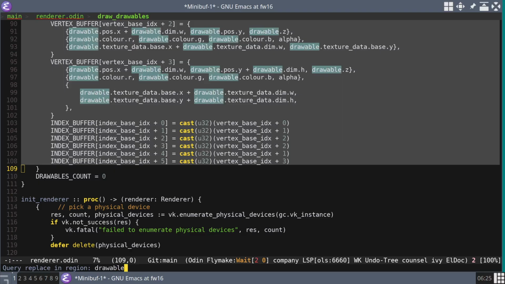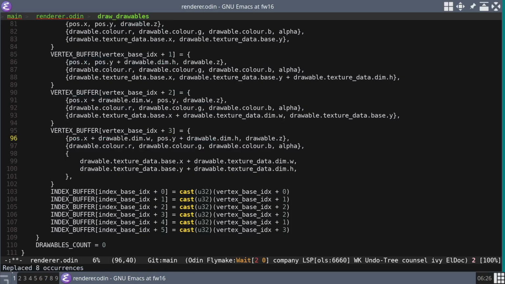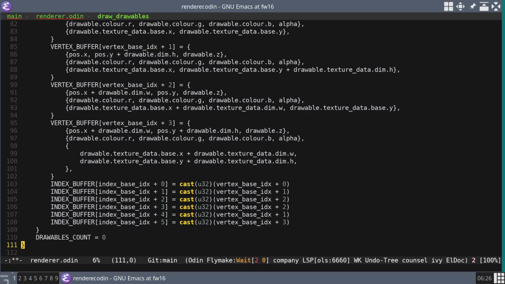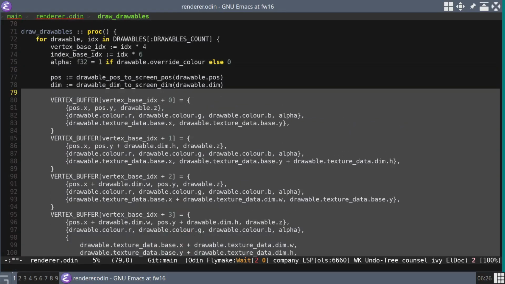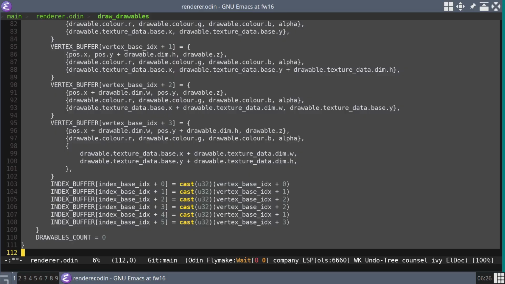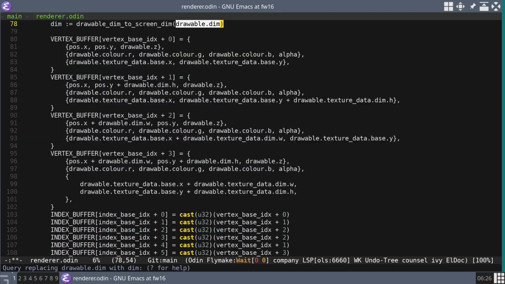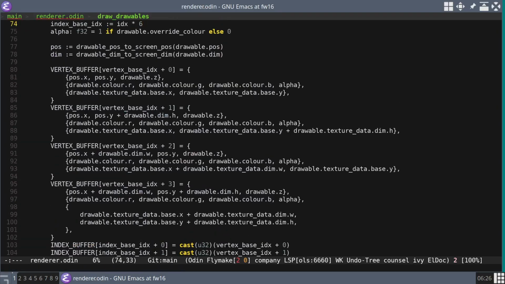And I want to take all of the drawable.pos, and I want to replace them with pos, and it will give me a quick highlight of a bunch of them, and I think exclamation marks say do them all. And then, sure, there's a way to say grab the same region, but I don't know what that is off the top of my head. We'll do this. Oof. Did I just delete a load of stuff? I did. Grab all of this, and then I'm going to do drawable.dim. It's going to become dim, like so. Did that do it?